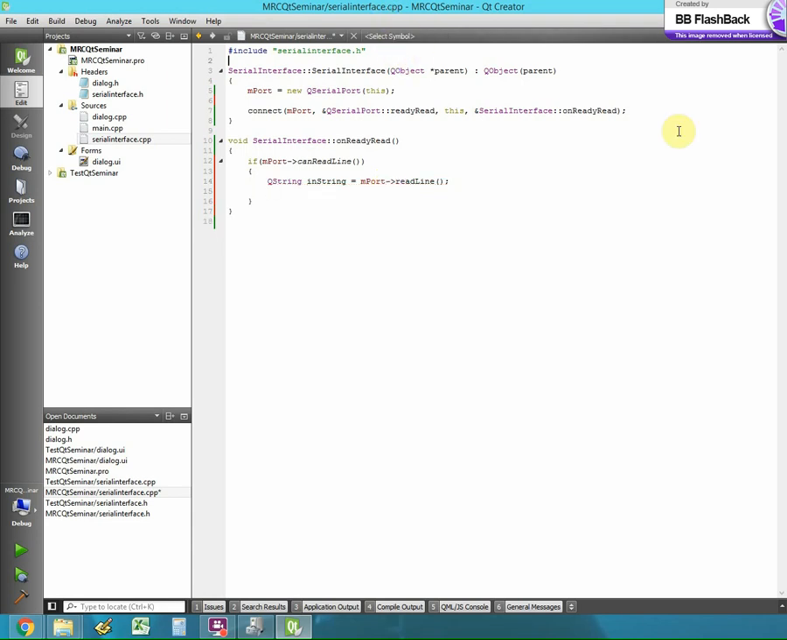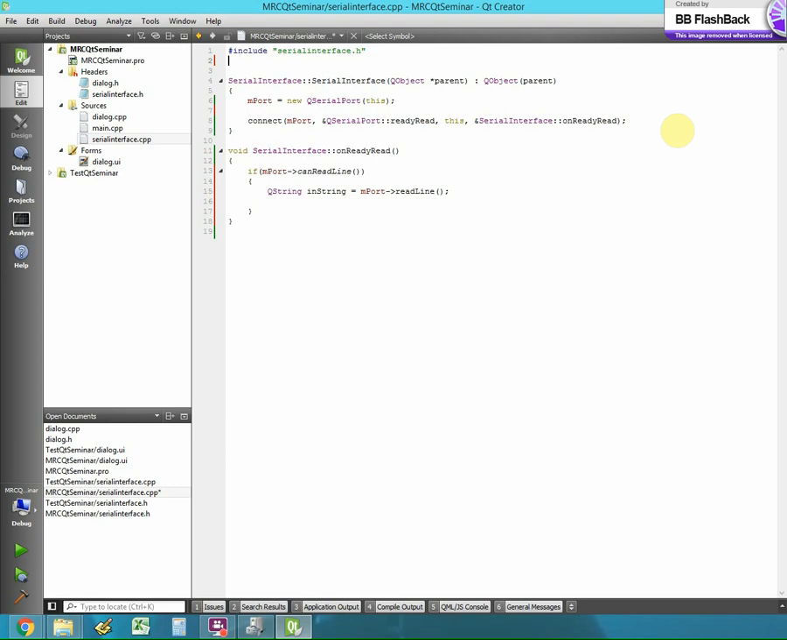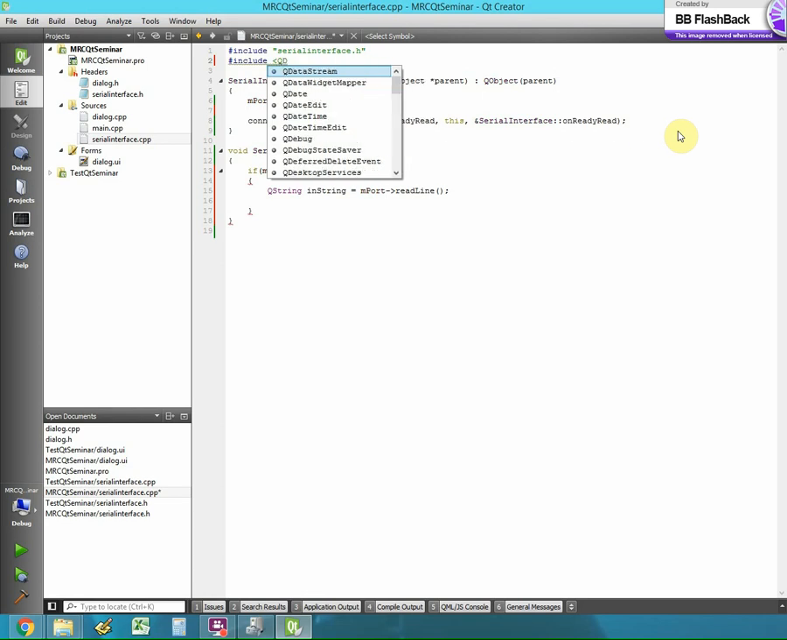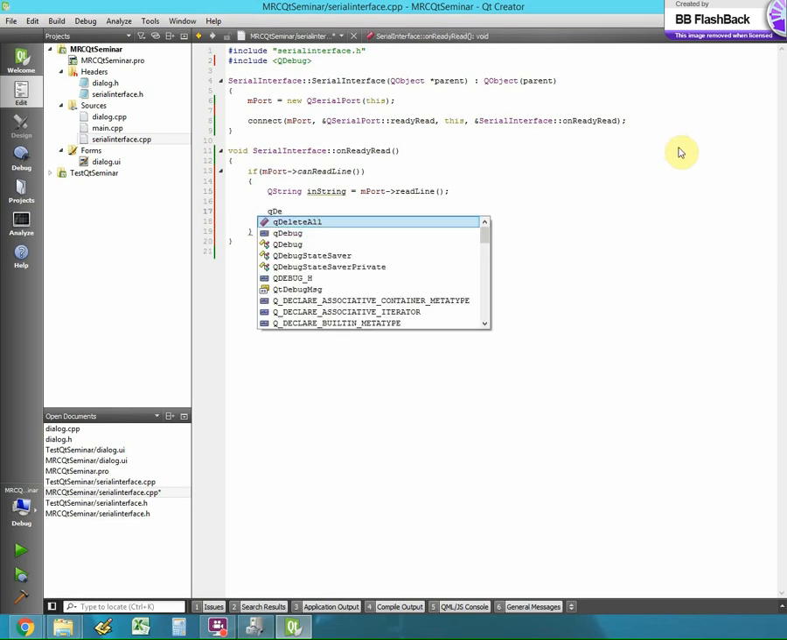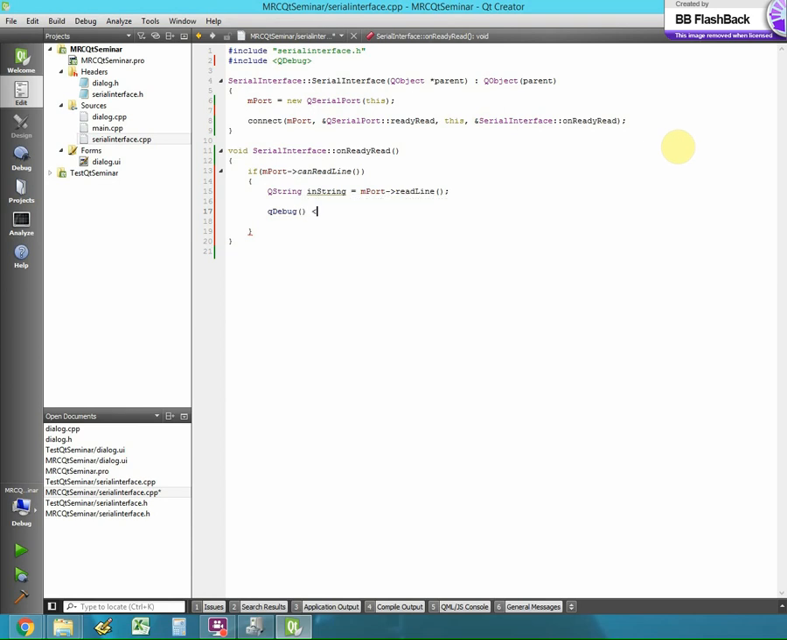Alright, now if you're used to C++, you know about cout. You can use that in Qt as well, but Qt has a better class called QDebug. It gives you a number of different stream methods like that. So we're going to output the inString, and actually we're going to output just a read this from port.